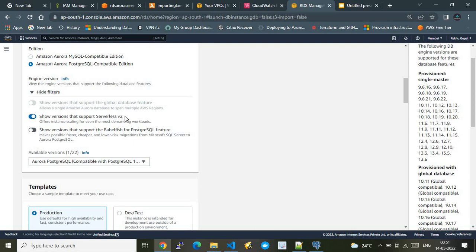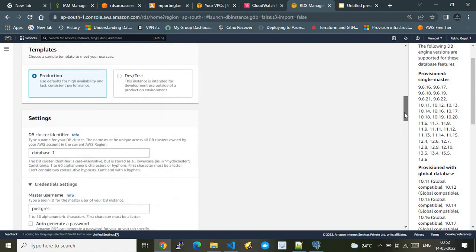Serverless version 2. Once you choose this filter, you will have the available options as of now. That is PostgreSQL 13.3, which is the latest version. All right, so with that, now let's go down and select the next one.